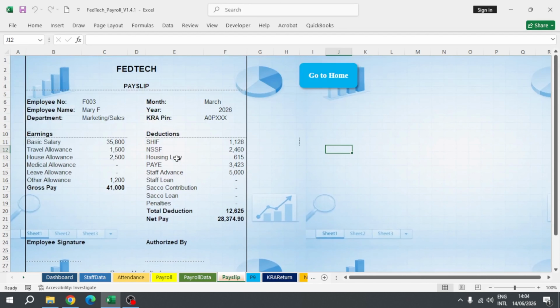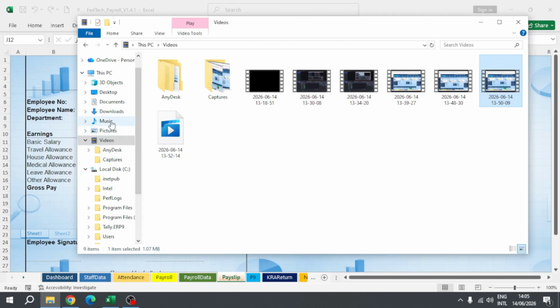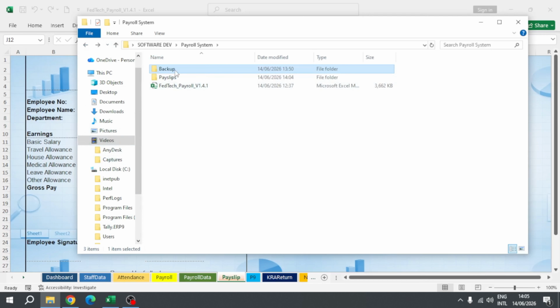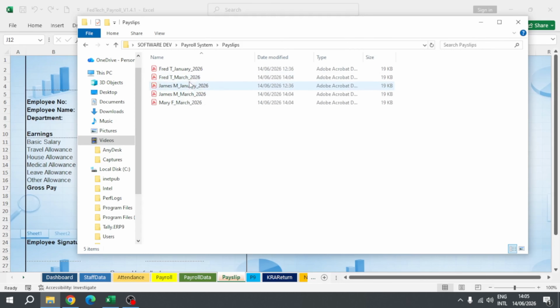But the good thing is that once the payslips are generated, this system automatically creates a folder for the payslips. For example, if you come here, you'll see the payslip folder. So this is the payslip folder. If you click, you'll see all the payslips for the employees: the name, the month, and the year. For example, we can check this one and see.